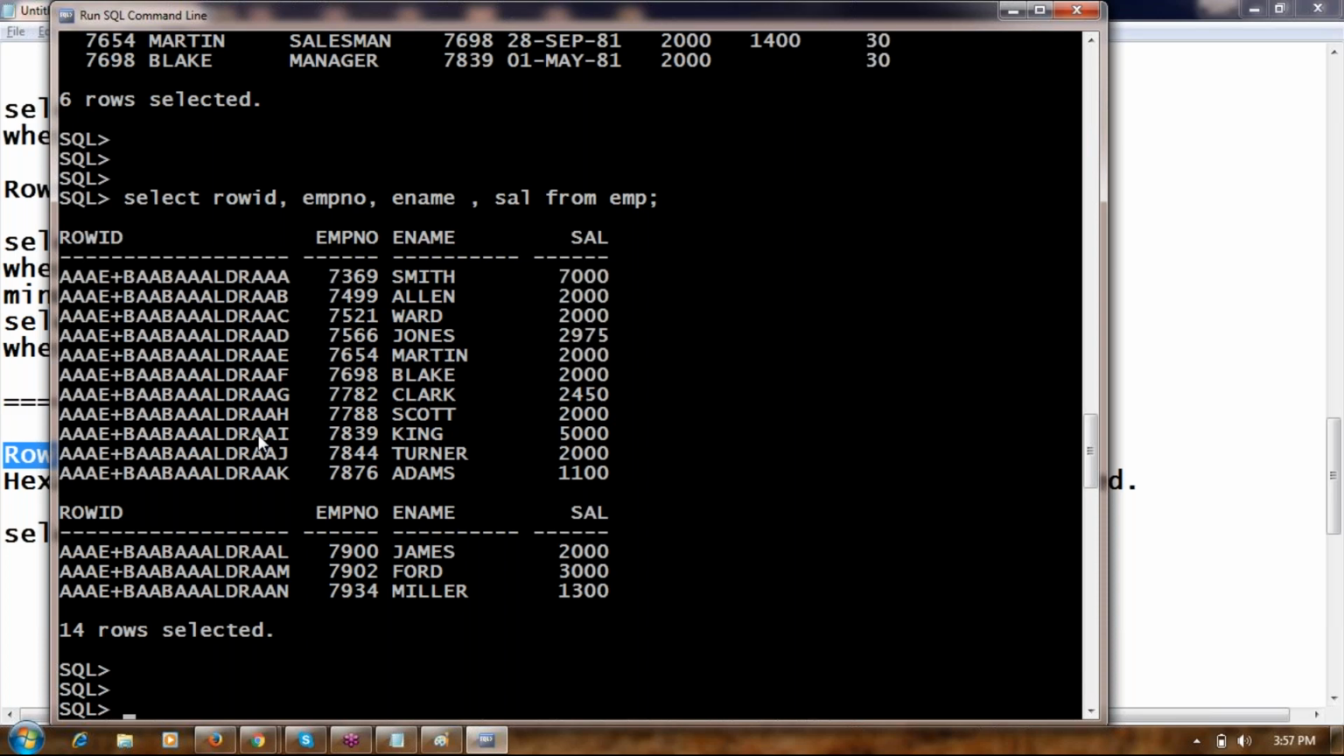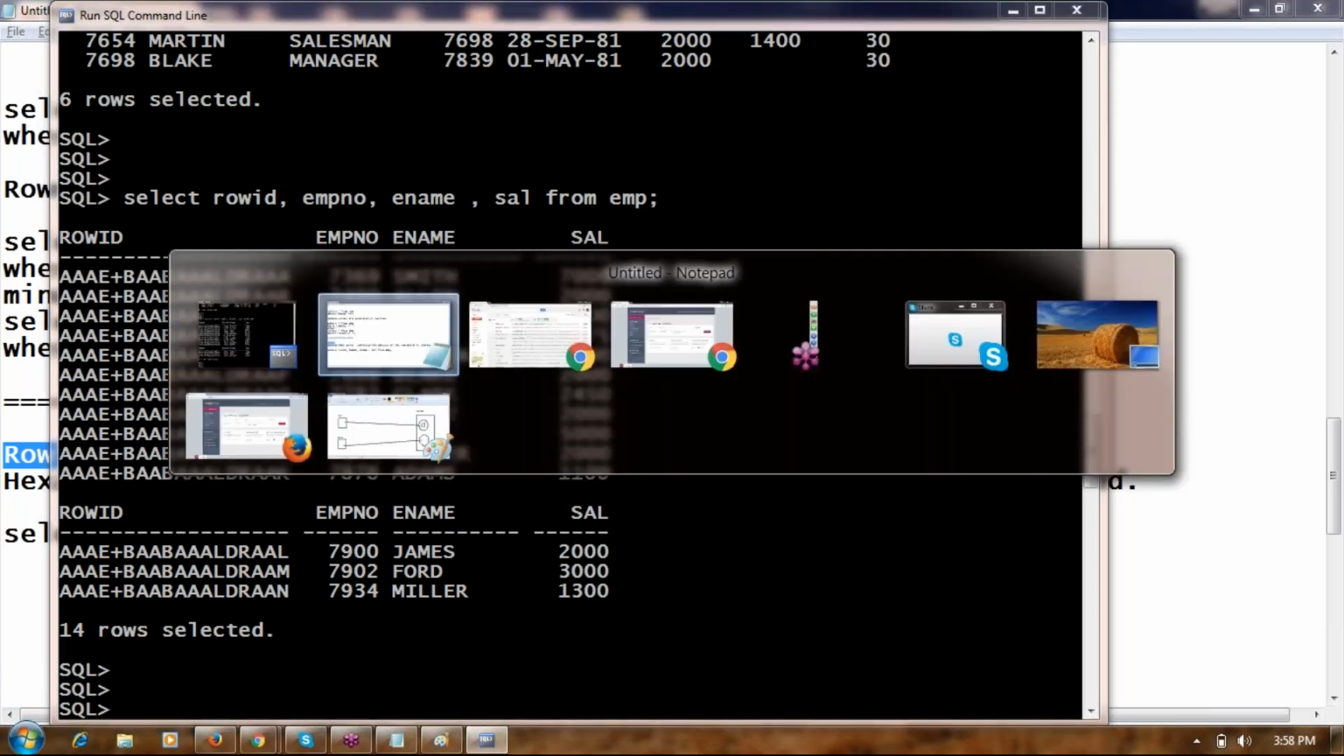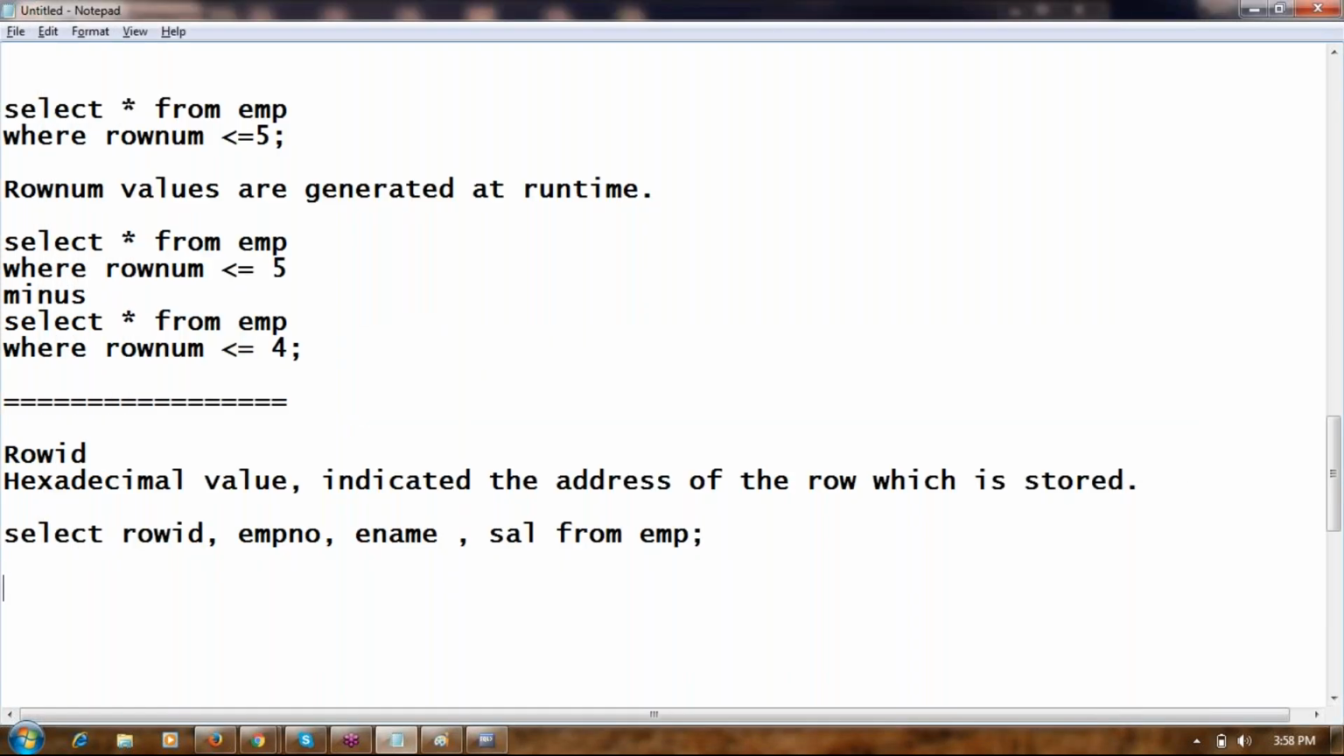But what is the purpose of this row ID? As a developer, we don't use this row ID much. It's just for information. Row IDs indicate the address of the record. These are the two pseudo columns, row num and row ID. Any queries, Jamal and Dilavar?